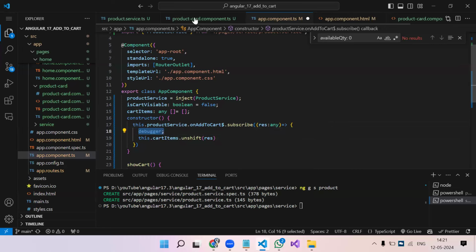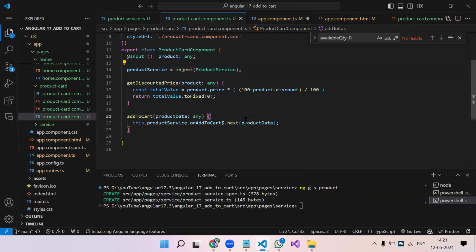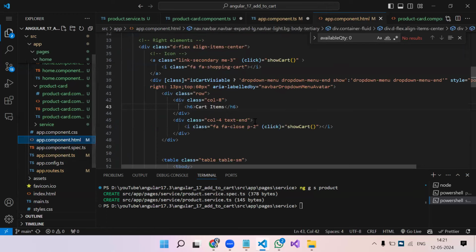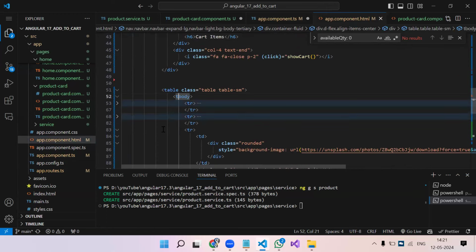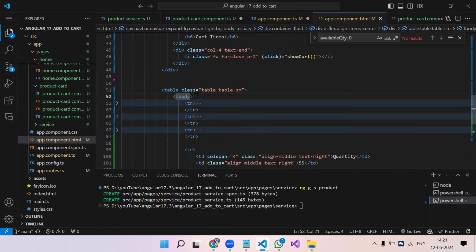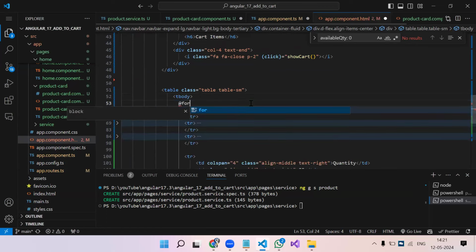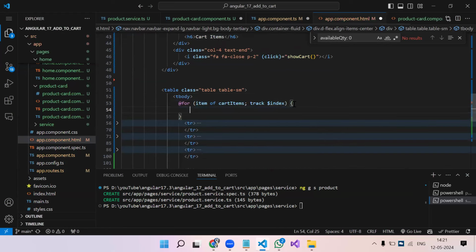In the card also, we need that debugger once we emit the data. So the data we are going to store into this cart items. Let's make that dynamic also. Inside this table, we had this tr, which was responsible to show the products. So here, let's make use of the for loop for cart items. Let's move this tr inside this for loop. Let's remove the static one.